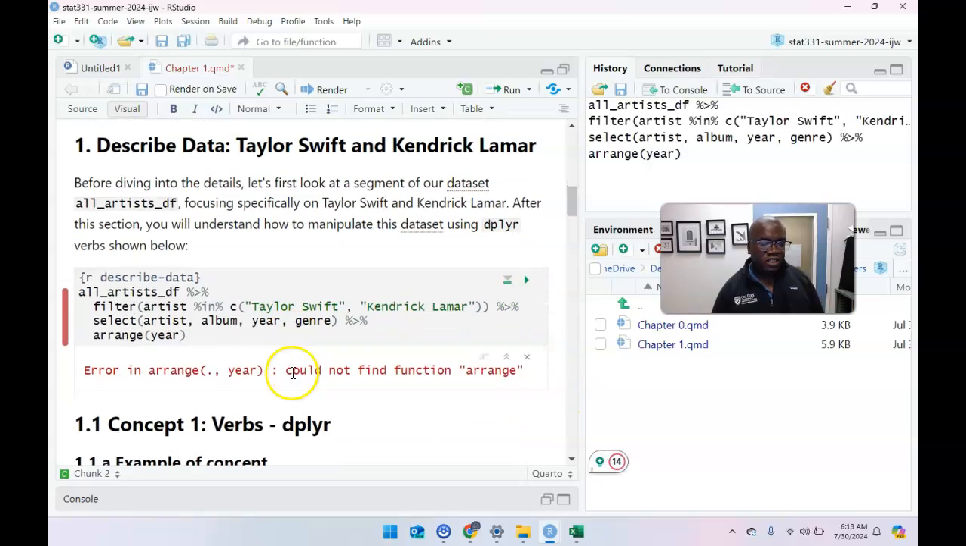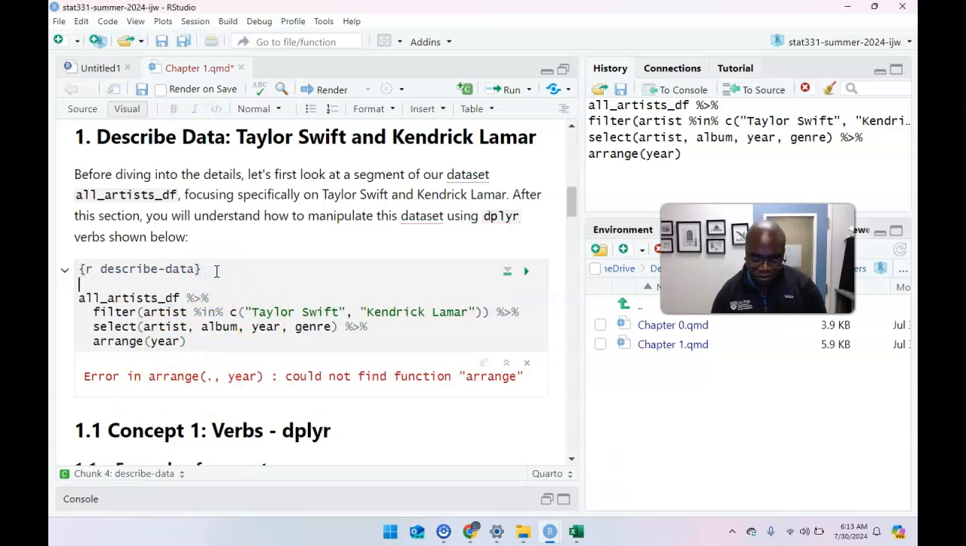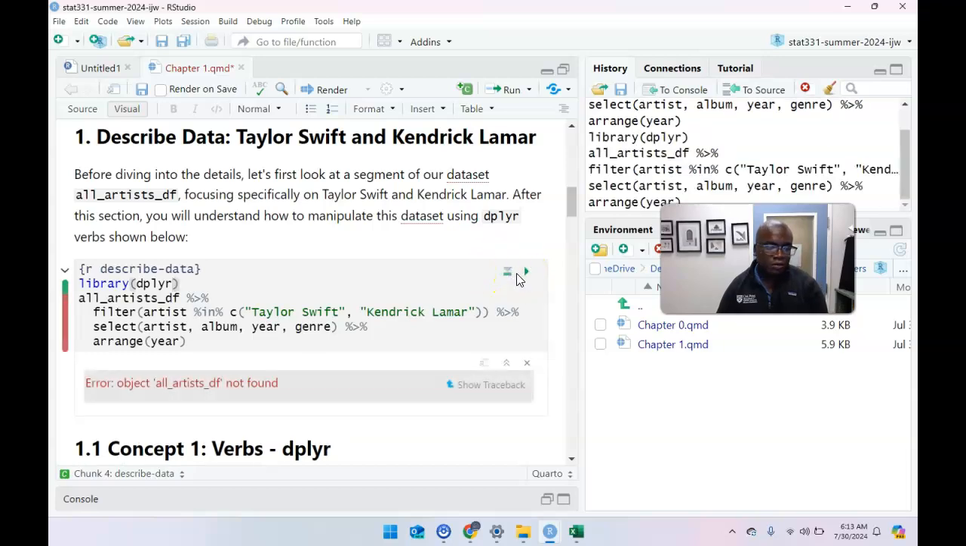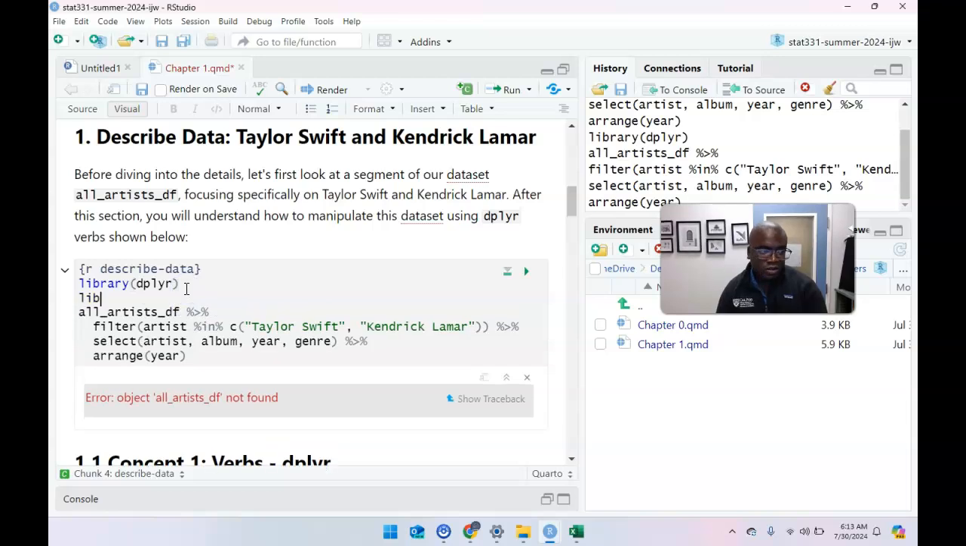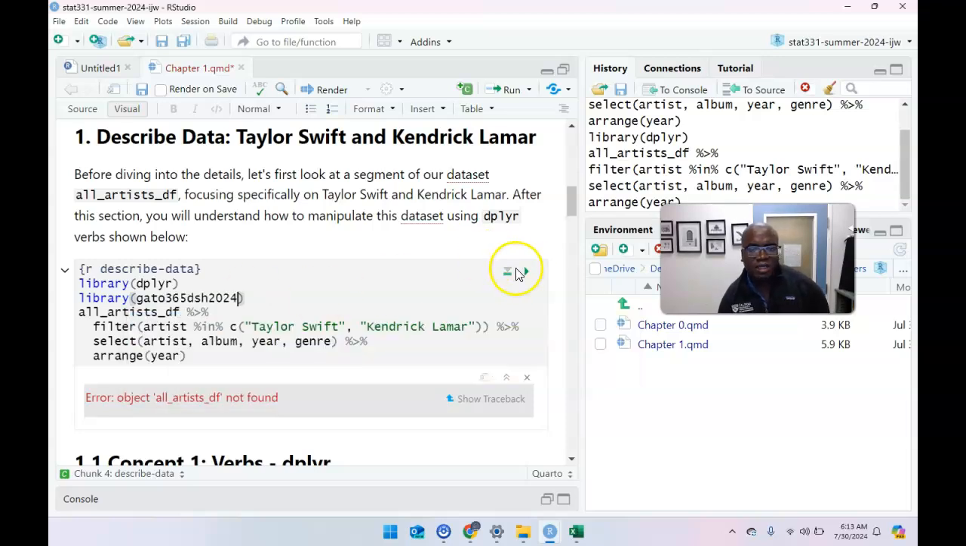So run this. First error is arrange. Starting from the bottom, just because I didn't do this yet, we use dplyr. So when I run dplyr, I'm still gonna get an error. Oop. It says all artists not found. And how do I do that, because that's where my data set is. That's my data set, or data frame. Gatto 365 Data Science Academy. And then boom.